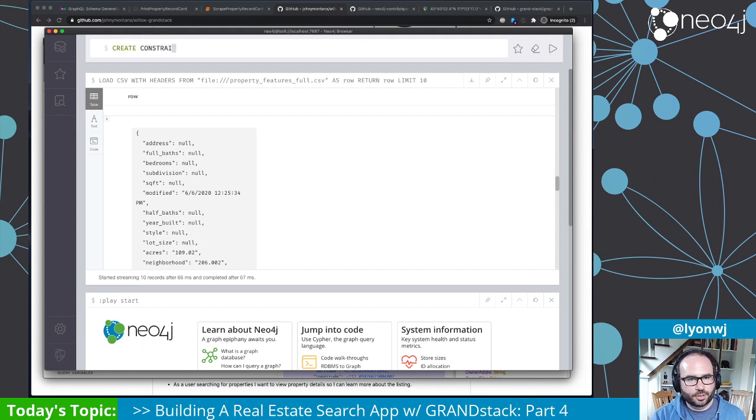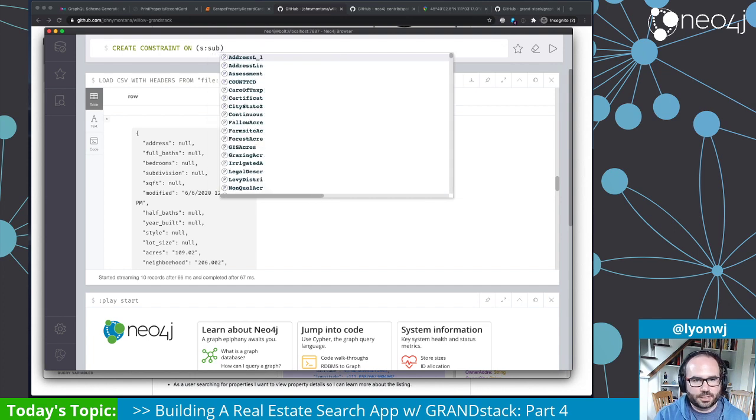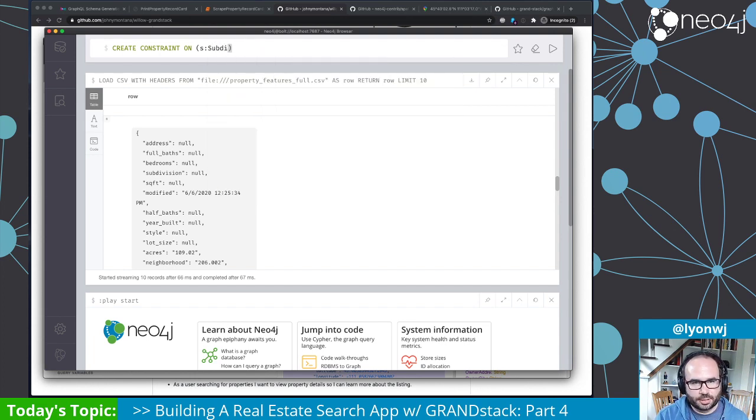So before we start importing data, I'm going to create a constraint on subdivision.